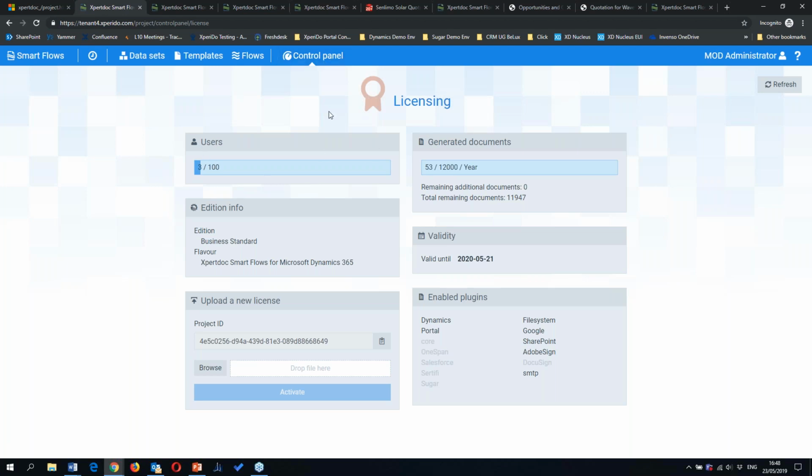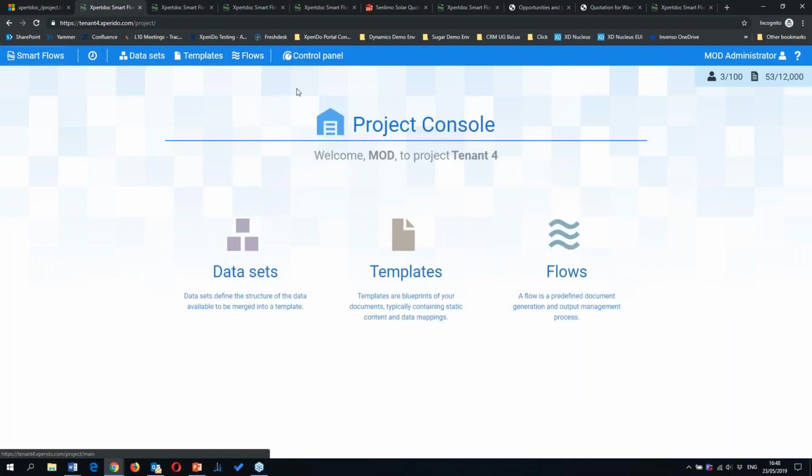What else is there? Basically on all of the list views, and I think also on the home screen, if I take it to the home screen, you're going to see a small summary over here of the number of documents that have been produced against the total volume allowance, and the number of users that have been assigned against the total allowance, as you can see over here.